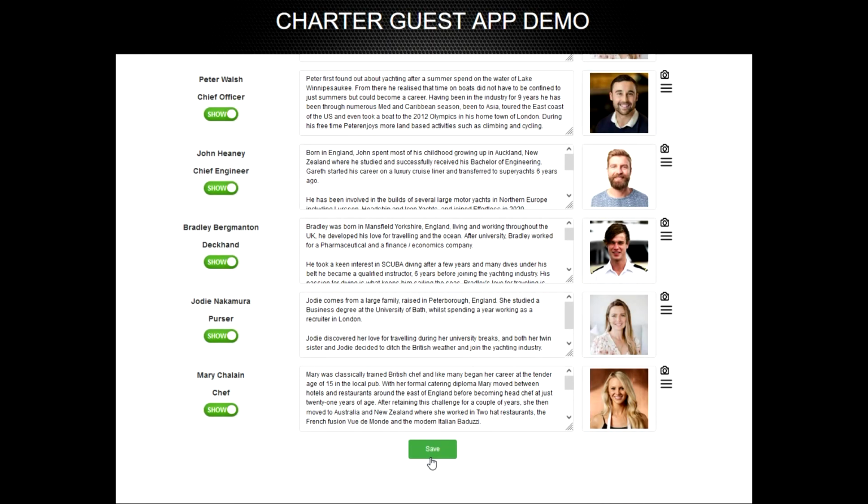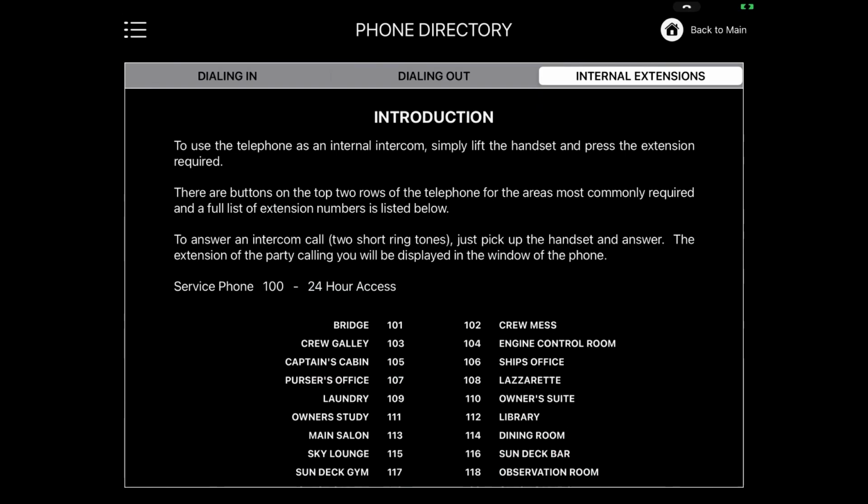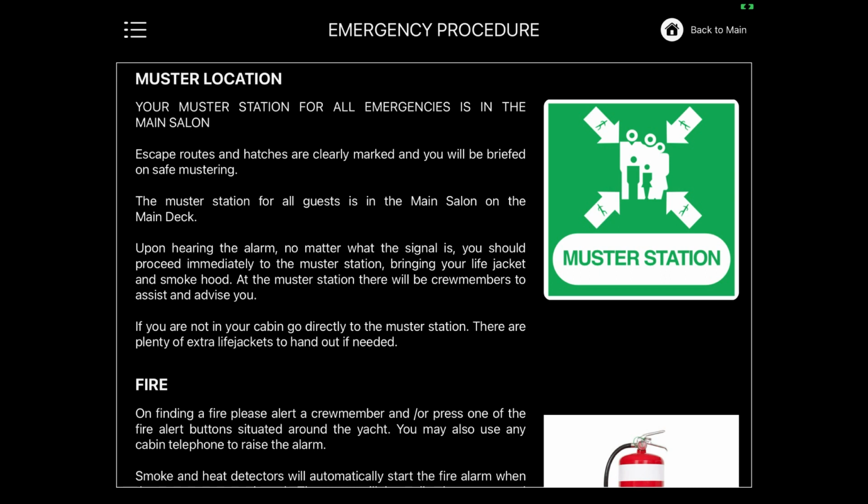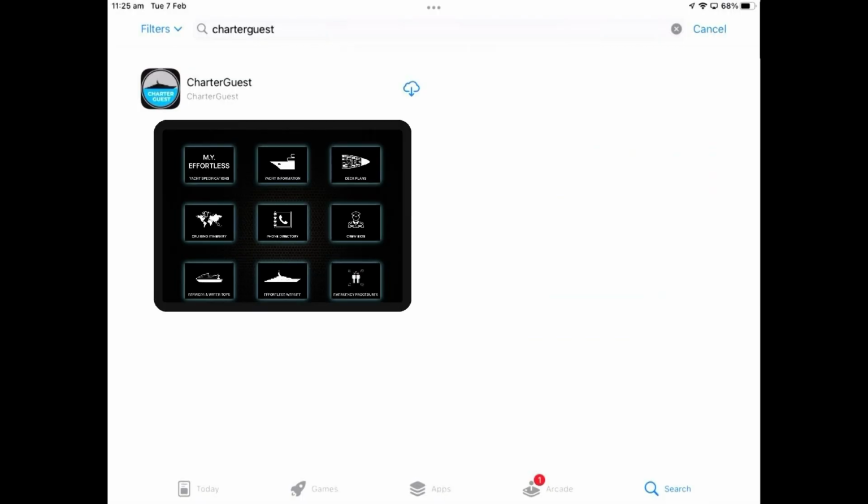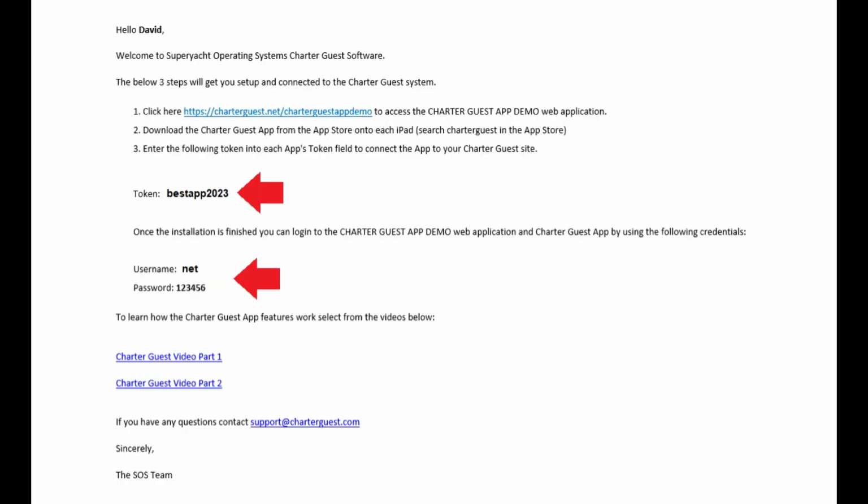When finished, click Save. All changes will be automatically updated to all devices when any of the Save buttons are clicked. To install the Charter Guest app onto an iPad in the guest cabin, search Charter Guest in the App Store and download the app to the device. Open the welcome email that was sent to you so you have the token and login credentials on hand.